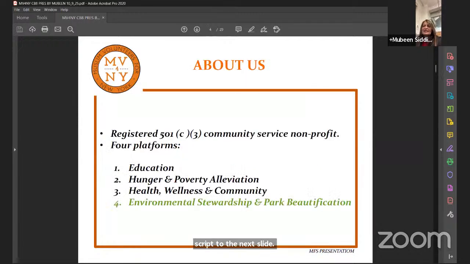Muslim Volunteers is a community service organization serving the greater New York City area. We serve Manhattan, all the surrounding boroughs, and we work in 4 major areas: education, where we work with over 30 schools, colleges, and universities. Most of the schools are in New York City. Then we have alleviation of hunger and poverty, where we work with a wide host of other nonprofits and partners to serve New Yorkers at large.